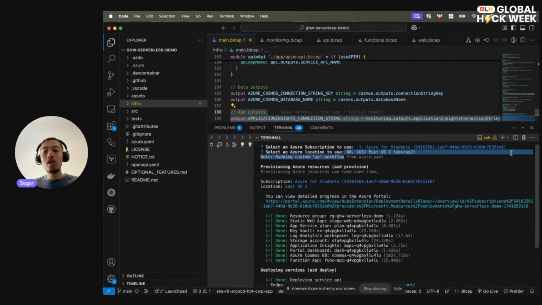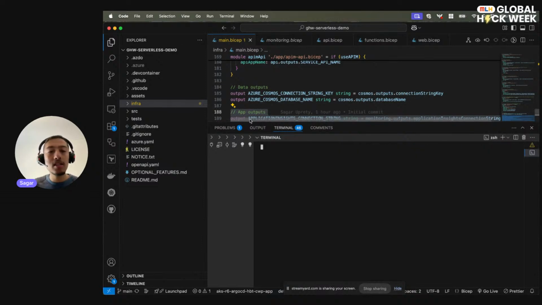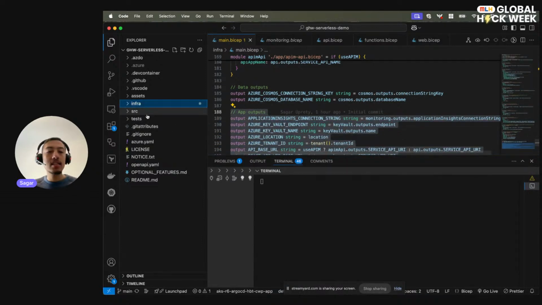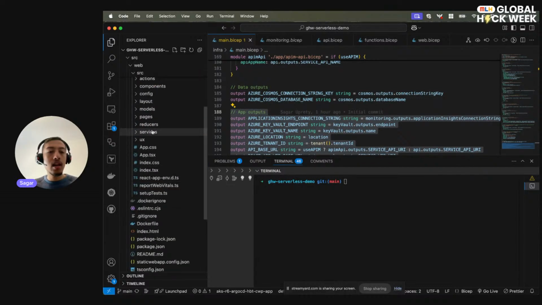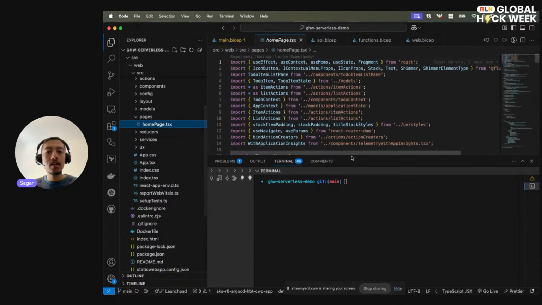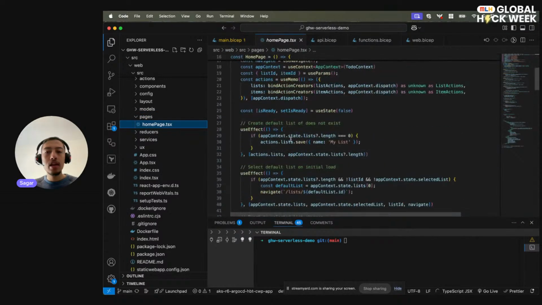So let us go ahead and now configure the CI/CD approach, because right now if I make some changes to my application code, let's say I want to go to the front end, go to SRC, and then go to the home page. In the home page, we are using different components, and then the default list. I want to change the name of the default list from my list to GSW default tasks. So let's say I want to change this right now.